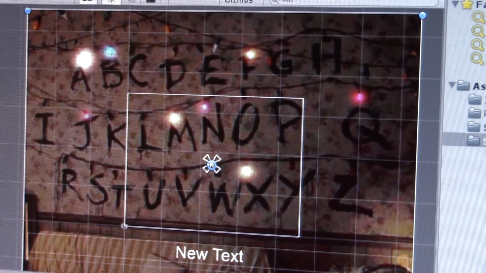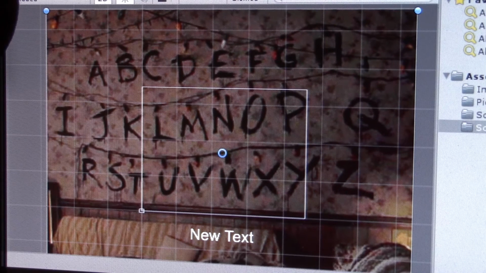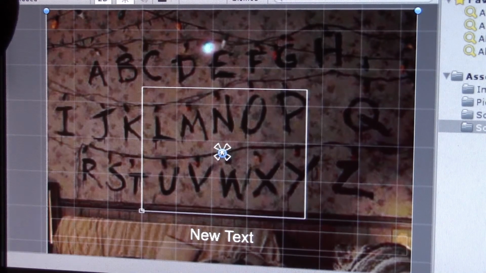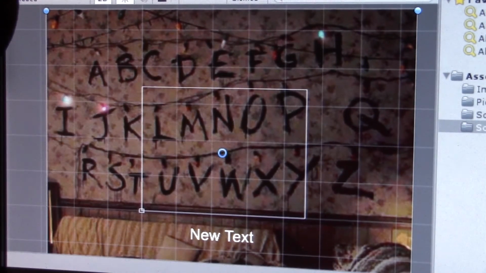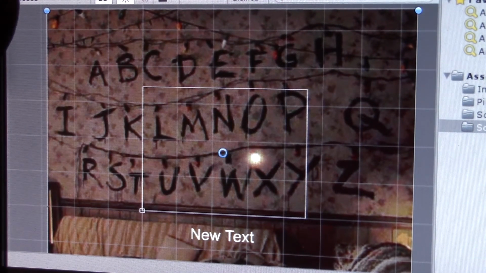Ooh. Fanciness. C D E F G H I J K L M N O P Q R S T U V W X Y and Z.